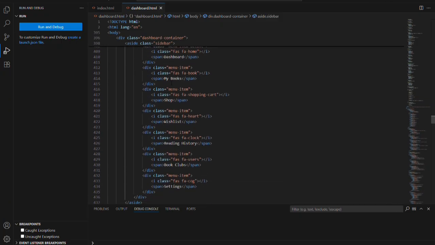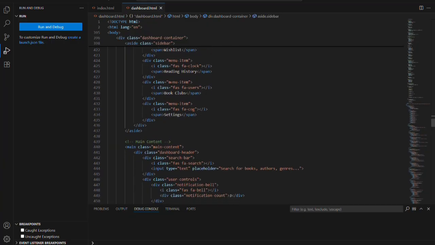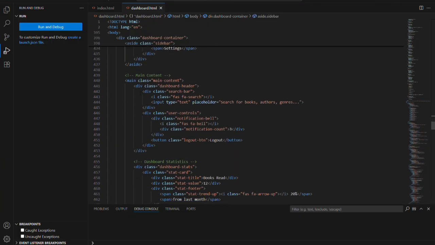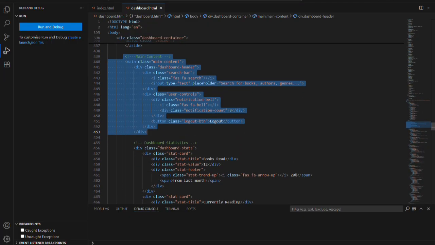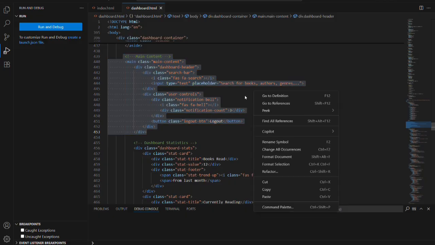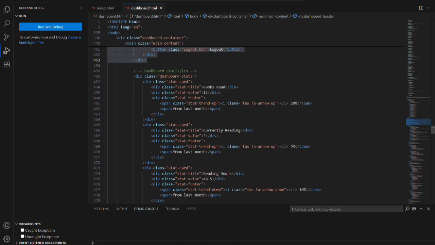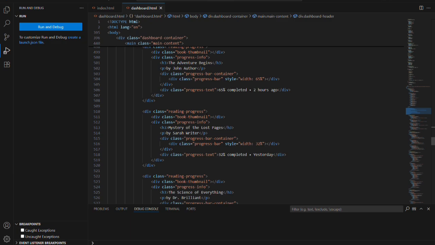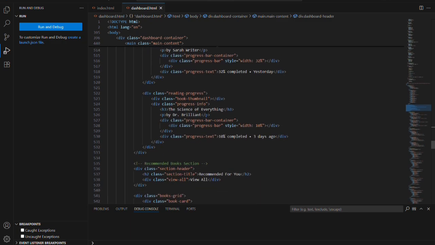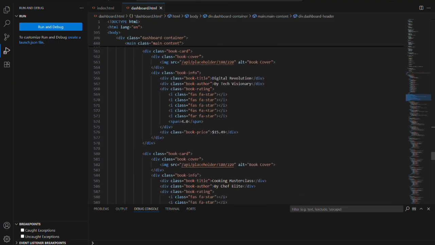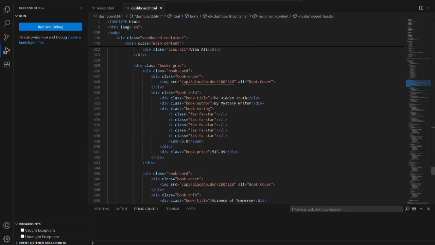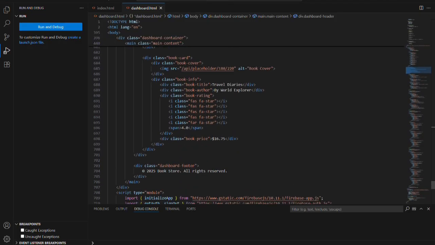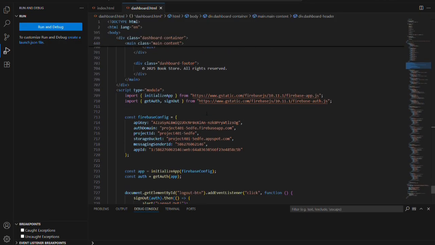Also coming to the main content area, which includes a search bar. This is the main content area. You can see the search bar, where you can search for books, authors, etc. And the JavaScript functionality: the script at the bottom of the document initializes Firebase for authentication, and it includes a logout functionality that logs the user out and redirects them to the login page.